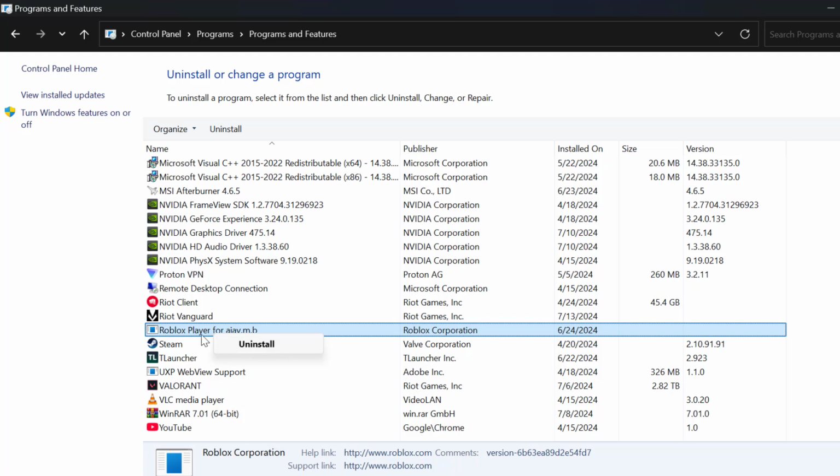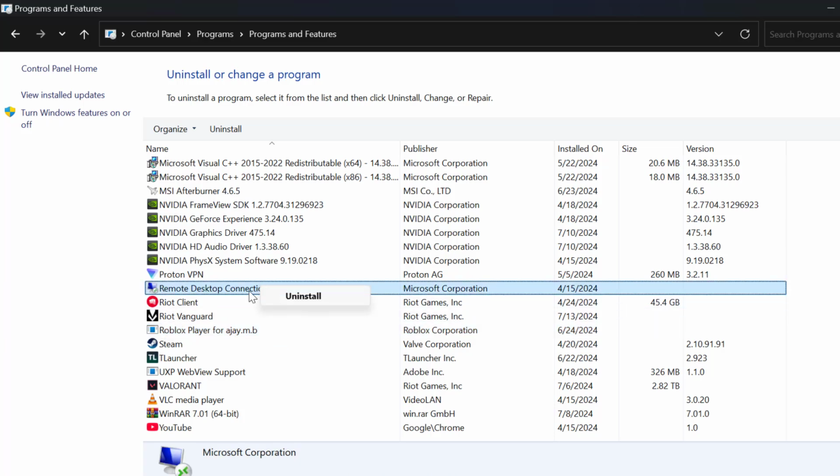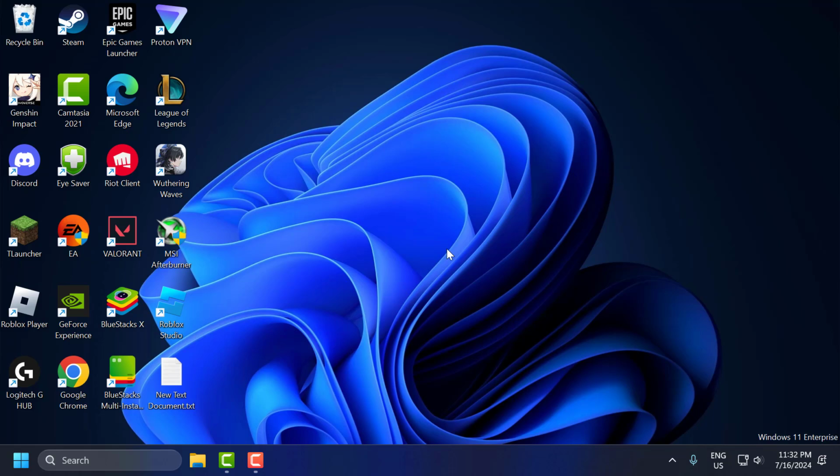After getting uninstalled done, you need to also uninstall cheat protection programs like Faceit and third-party applications such as KRNL and injectors. Just right click on it and select uninstall it. After doing it, just close off here.